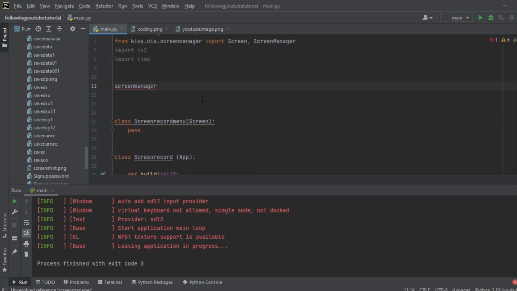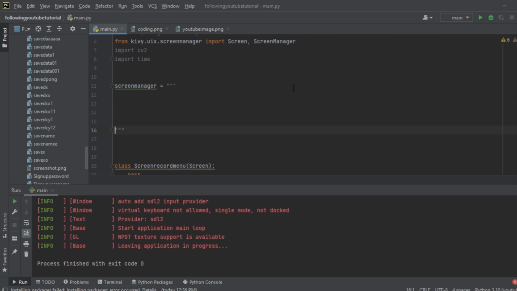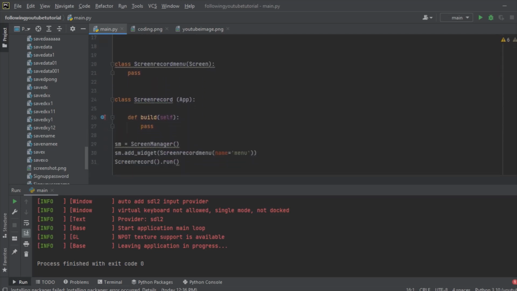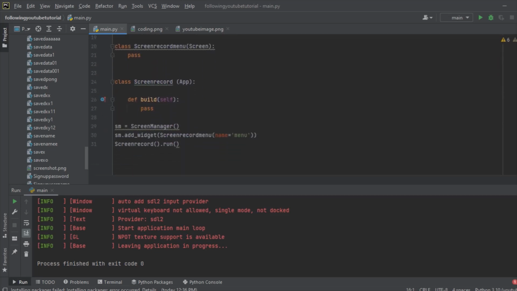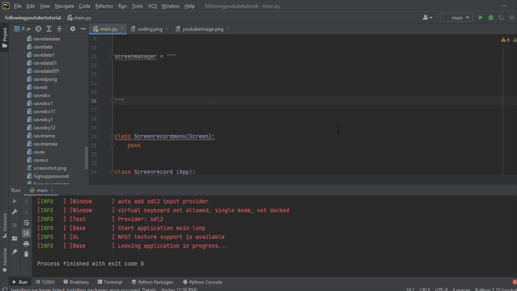Then I'm going to write equal to the triple quotes. So right over here we are going to be working on our Kv file here.